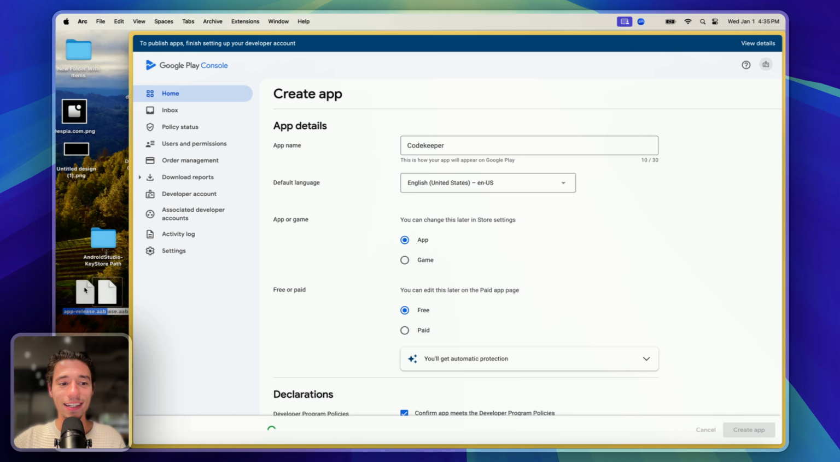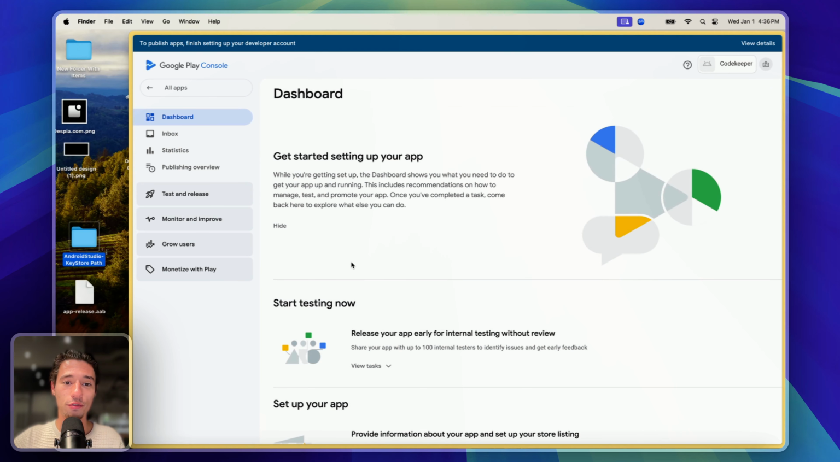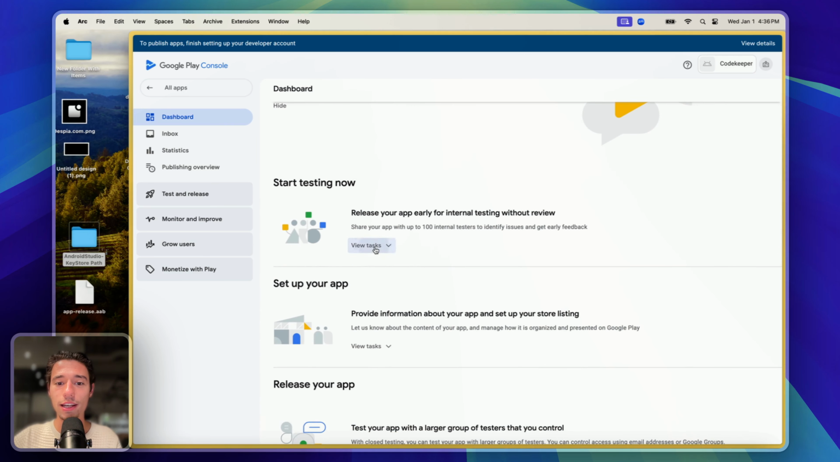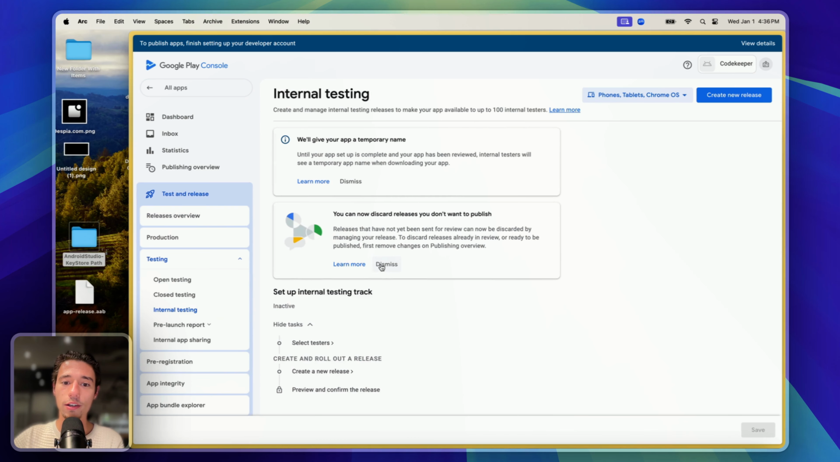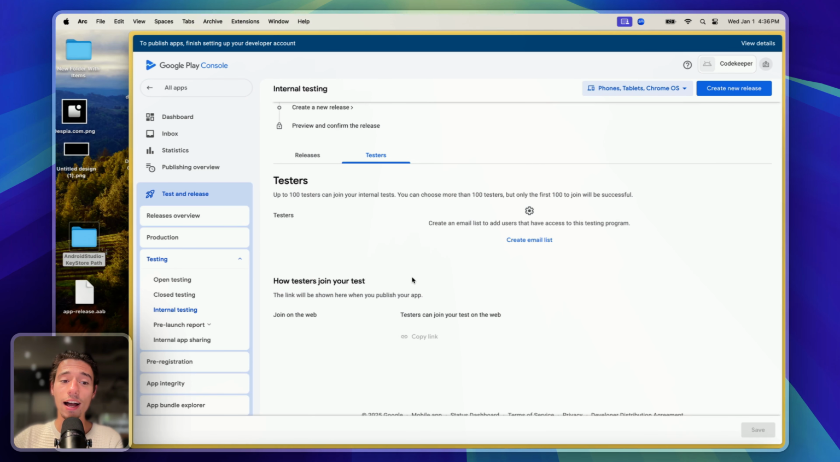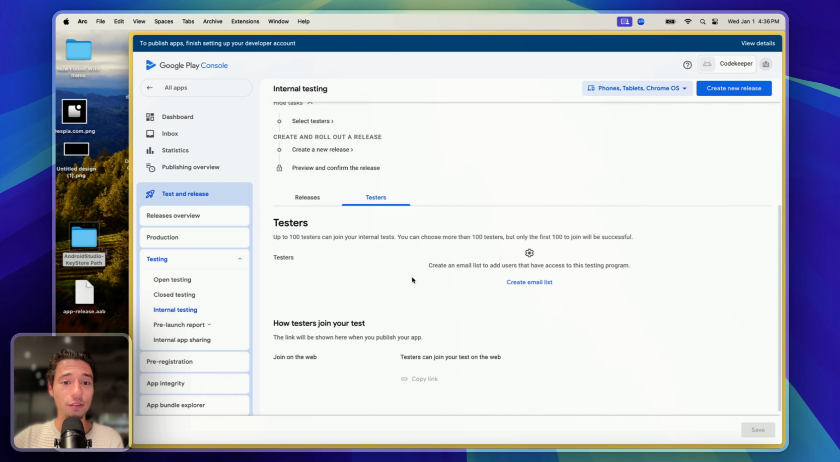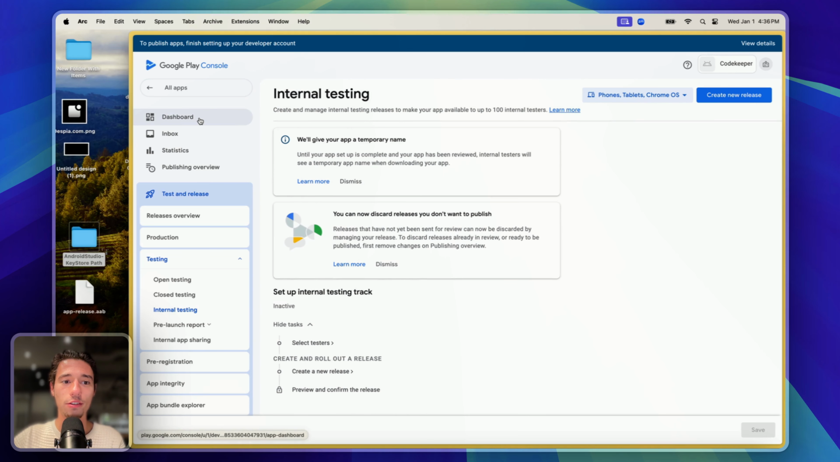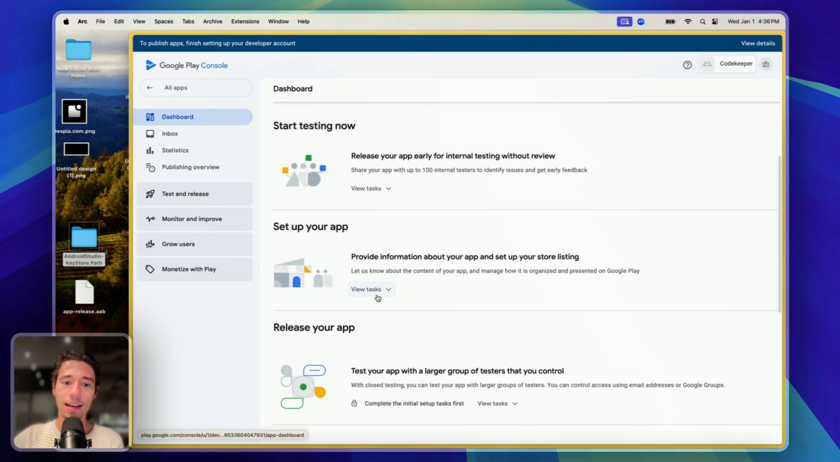It will always take a little bit. And then we will need to create some showcase information for that app. So now we see we got a to-do list on what we need to do. We could add testers to this if you want to test this on your Android device. You could do that as well, but we can just go back here and set up your app.